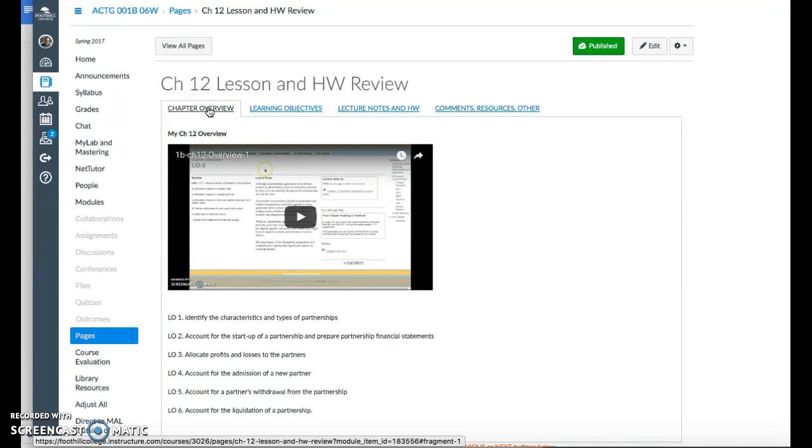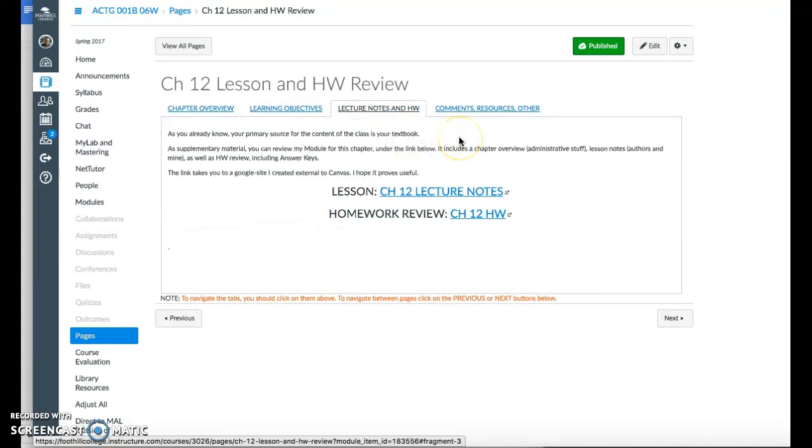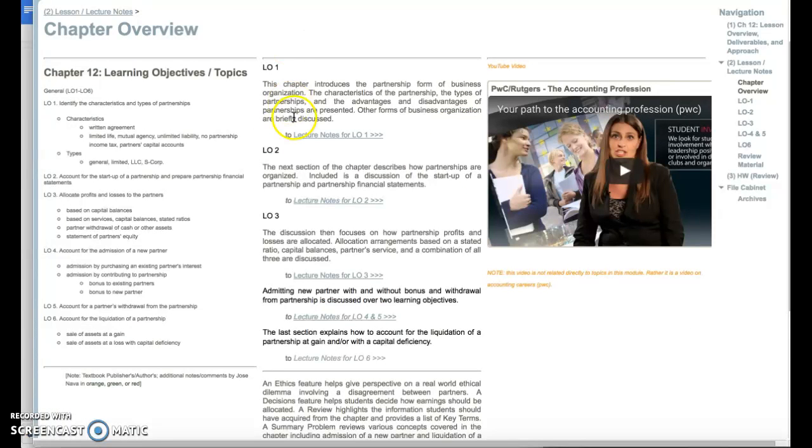The first tab gives you the usual overview, then learning objectives, but the main place you go to normally would be these links. It will have the link to the Google site that has the chapter 12 lecture notes, which also include the chapter 12 homework review. If you go there, you then get here. It gives you the overview of the topics for this chapter. And it categorizes them by learning objectives.